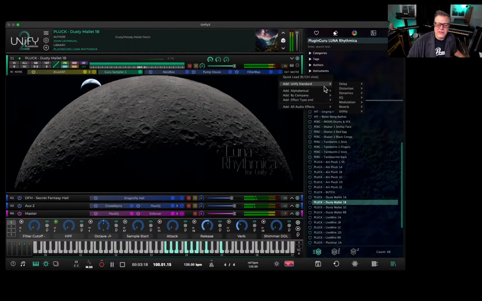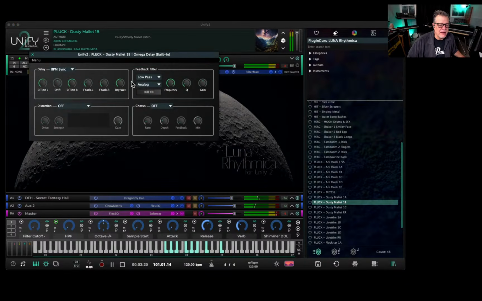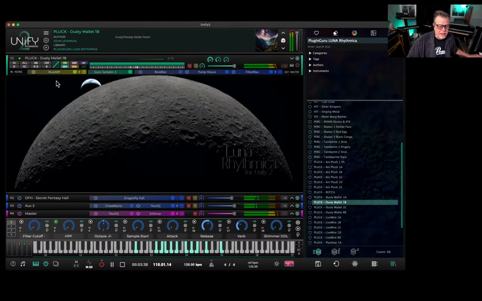Now check this out. I want to show you something else kind of cool. I want to have a delay. Let's get a little extra color to the delay. And I think I've mentioned it before, but we can actually make these macro knobs respond to aftertouch, not just controllers.